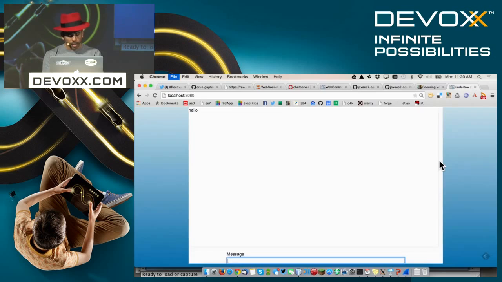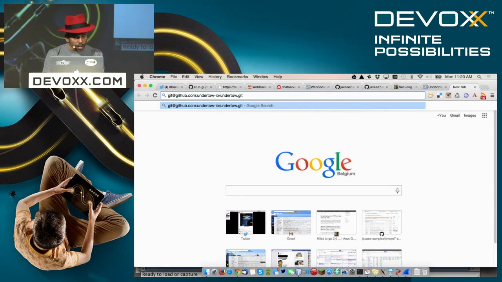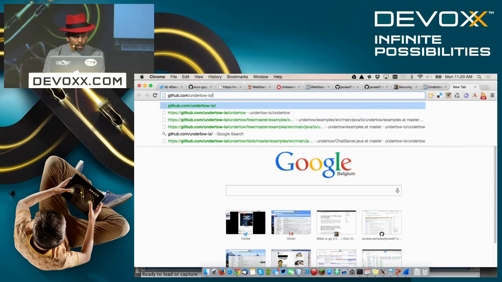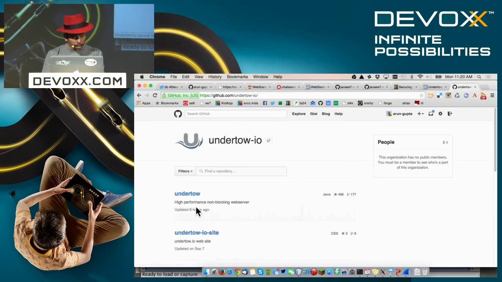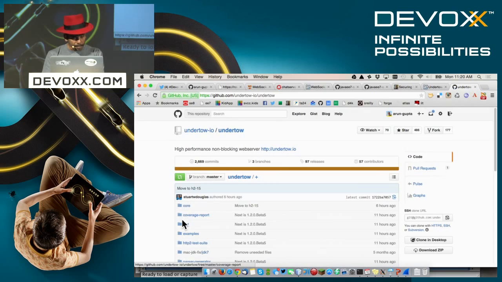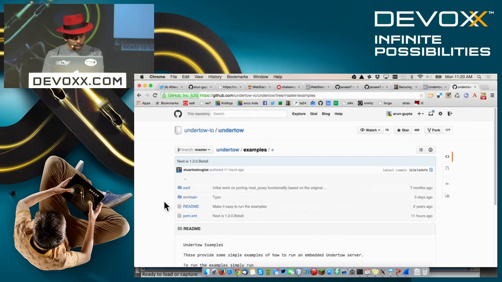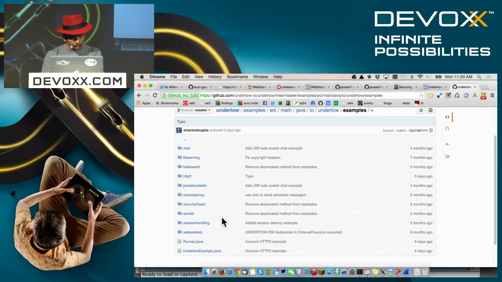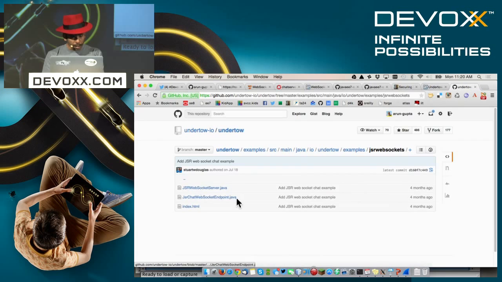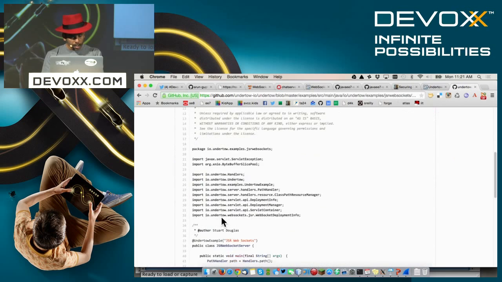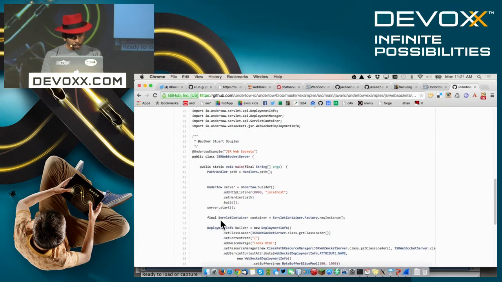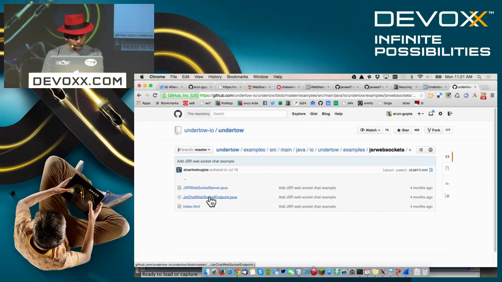and I copy this URL here and I go here, and I show you the samples here, and here is my source. And I look at the JSR WebSocket sample here. So here is my JSR WebSocket server. Well, before that, I want to show you the JSR WebSocket endpoint.